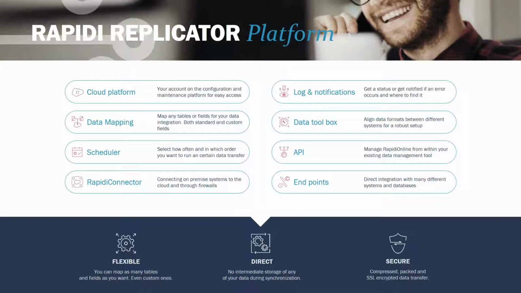The RapidiReplicator platform consists of several components. Everything of the configuration happens on the cloud platform. This is where you have your account, and this is where you have all the tools to maintain your configuration and where you can maintain your access. We have tools for data mapping, so you can decide exactly which data you want to synchronize between the different systems. We have a scheduler where you can define how frequent and in which order you want to transfer data.